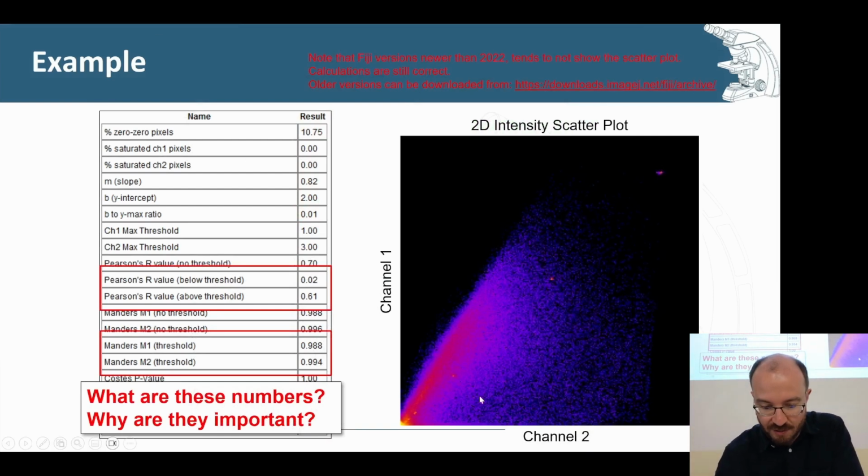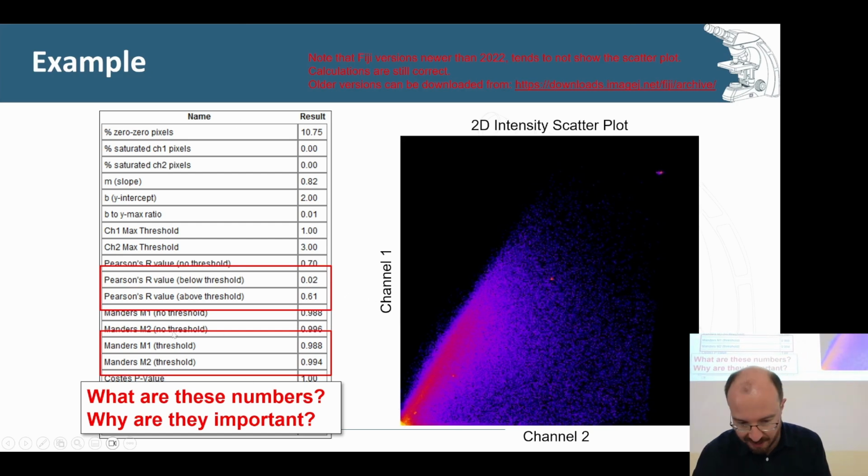And then you can see, for example, here's the scatter plot. These two structures are clearly mostly strongly positively correlated, and then you get all of these metrics that are also calculated.